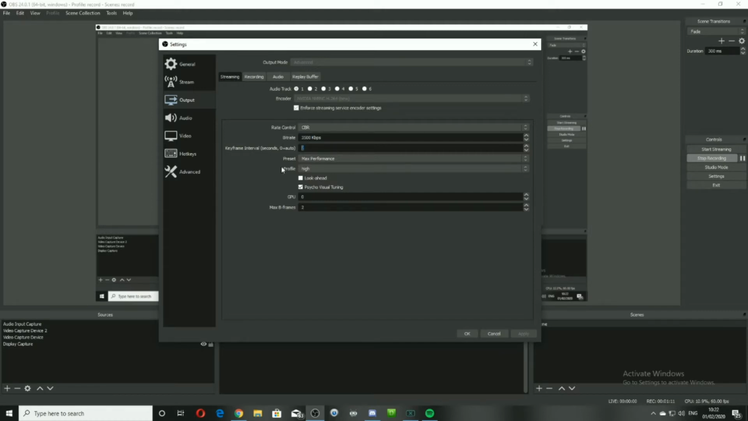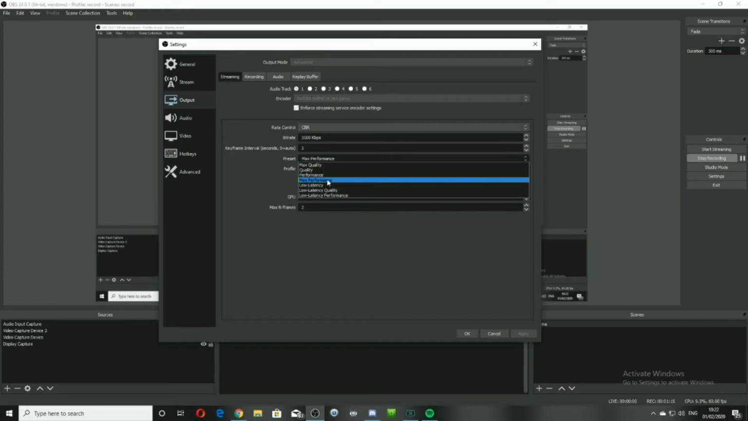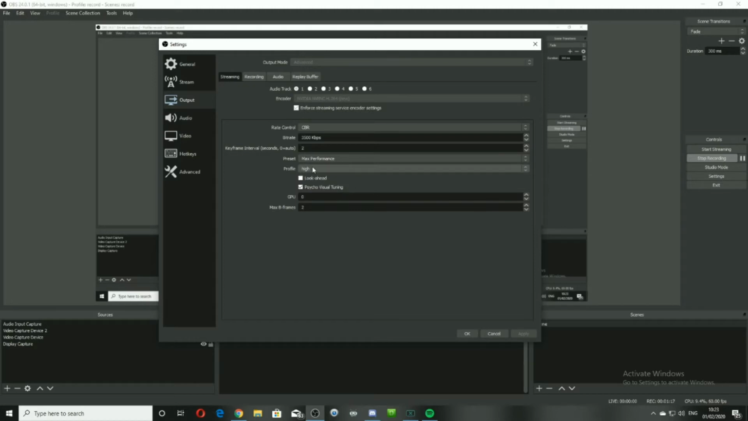You go down to keyframes, set this to 2. In your preset, you want to put max performance. Profile set to high. GPU 0 is your standard one, the first one in your PC, this is if you have 2 different GPUs in your computer. And your max B frames set to 2.